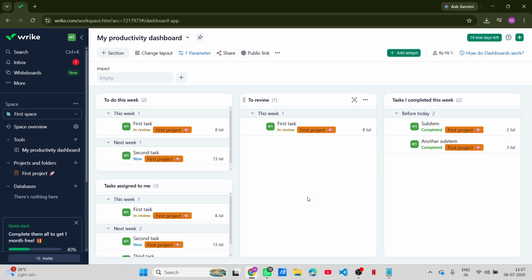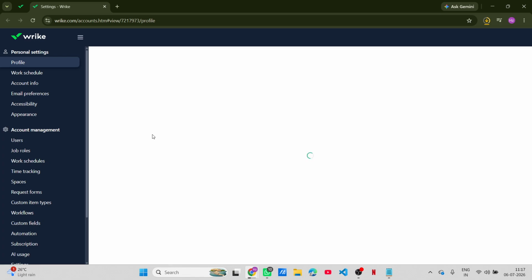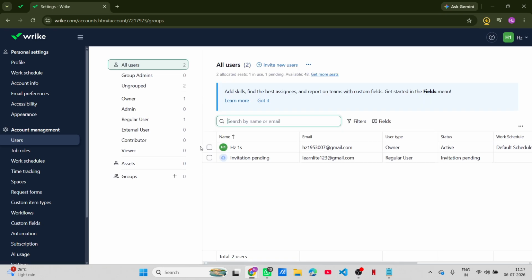Now that we're in, the next step involves accessing your settings menu. Look at the top left corner of the page. You should see your profile photo there. Click on it to reveal a user menu that contains several options. From this drop-down menu, click on Settings. This will take you to the Settings area where you can manage various aspects of your account.